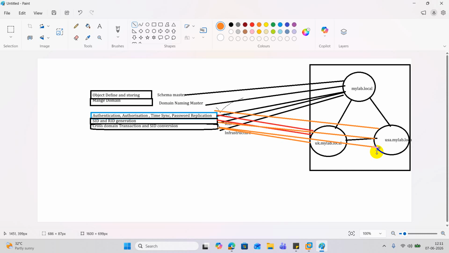An interviewer may ask you questions in a forest. How many schema masters? How many naming masters? Your answer should be schema master and naming master are the forest wide roles. So always it will be once in a forest. That means whenever you are creating a first domain, mylab.local, it will be a forest. So all 5 roles will be on the first domain.